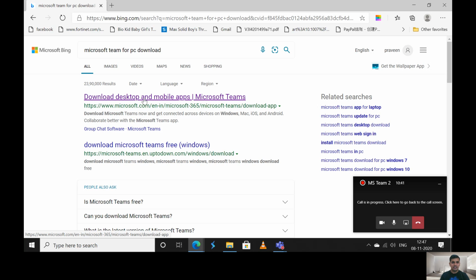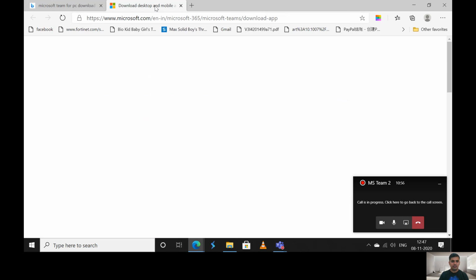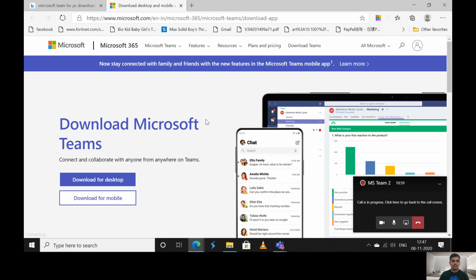You click on that, and it will direct me to www.microsoft.com, where you will have the Microsoft 365 and Microsoft Teams download. You can see that it is taking me to this link, and the download for Microsoft Teams is available. It is available for two types: one is for the desktop and another one is for mobiles.